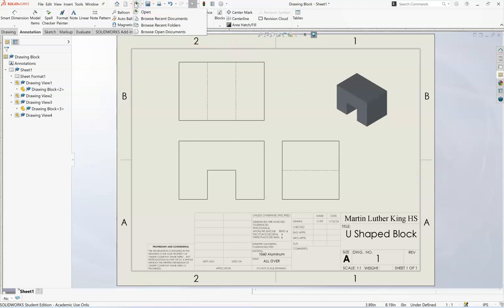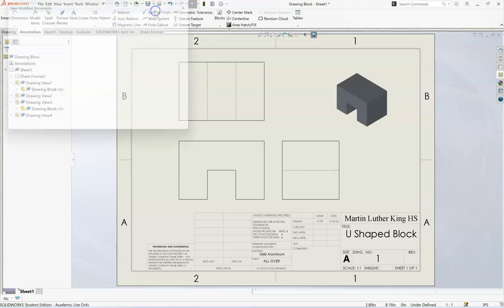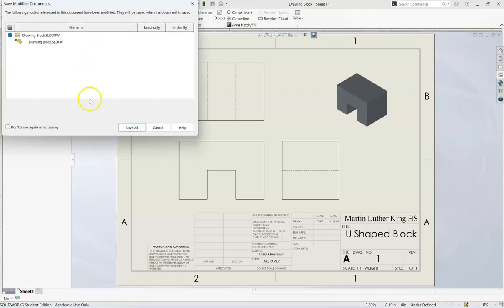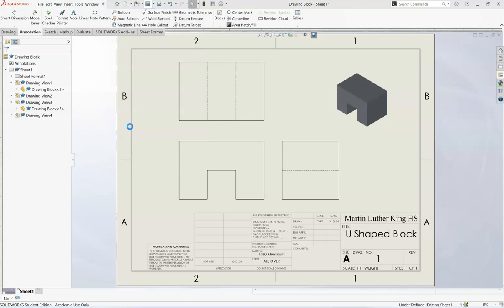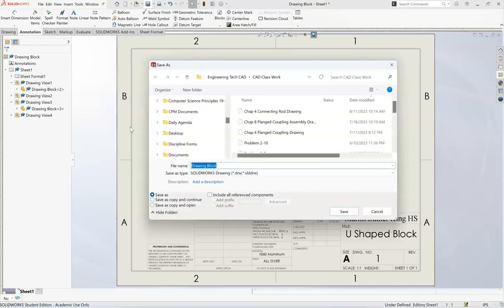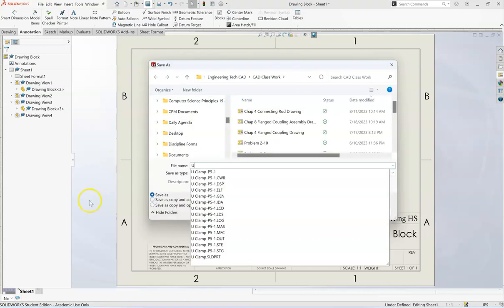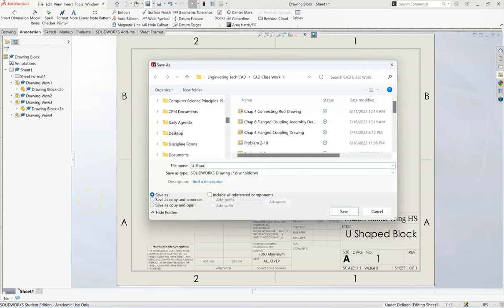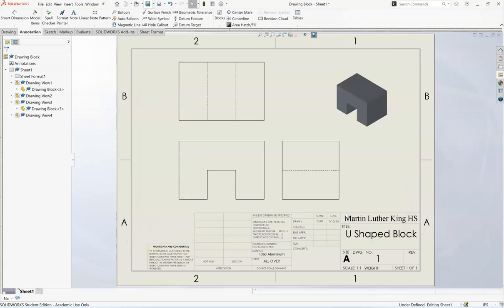You can go ahead and save this. And we're going to make all of the changes saved. You may have to tell it where you're going to put it, into your virtual desktop or into your OneDrive. And then, I'm going to call it U-shaped block drawing. And then you can go ahead and turn in a screenshot of this to help me out and turn in the actual drawing itself.